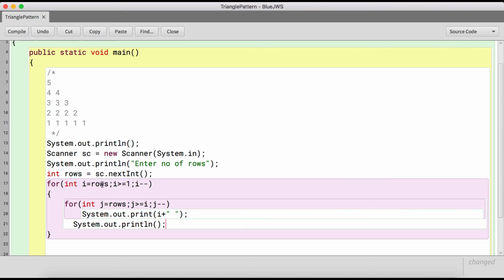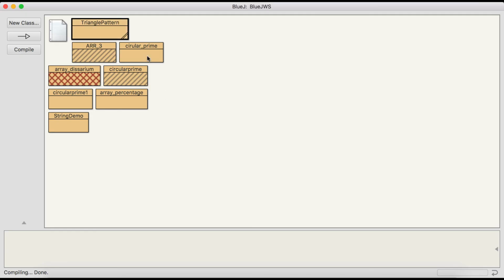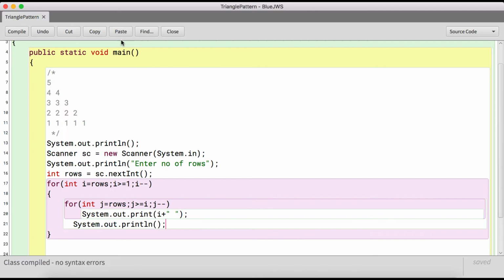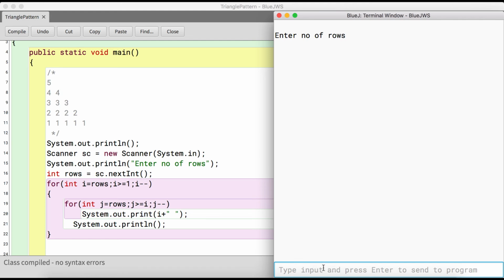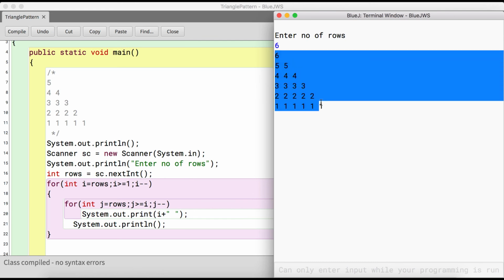So now when my rows is suppose 5, my j is 5, 5 greater than equal to 5, it runs one time. When my I is 4, j is 5, 4, it runs 2 times, printing 4 twice. So let's see, I execute, I enter the number of rows as 6. So I should get 6, 5 5, 4 4 4, 3 3 3, 2 2 2 and 1 1 1. So this is how you can print the patterns. With this we come to an end of this video. Happy learning, take care and bye-bye.